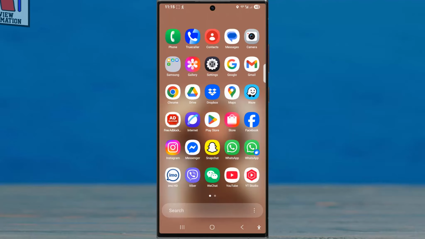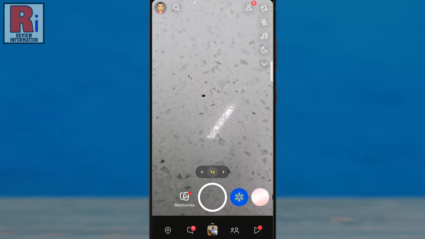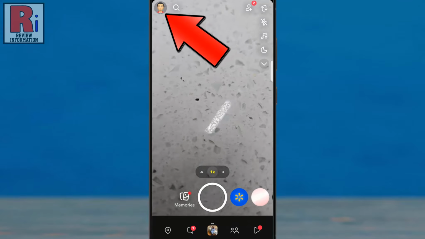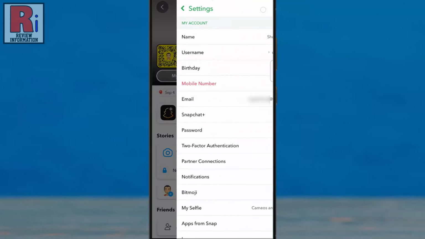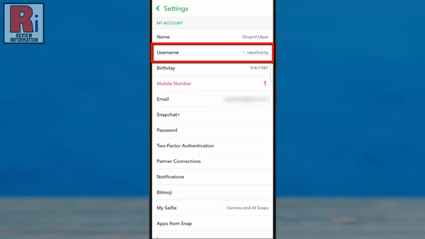To begin, launch the Snapchat app on your phone. Next, navigate to your profile by tapping your Bitmoji in the top left corner. Now tap the gear icon at the top right corner to open your settings. Under the My Account section, you will find the username option.